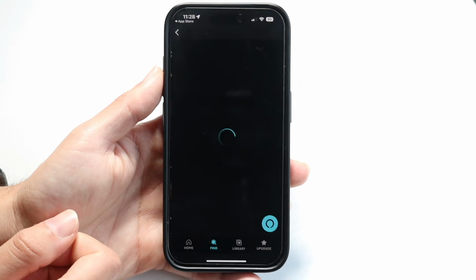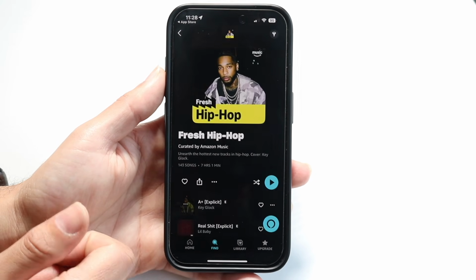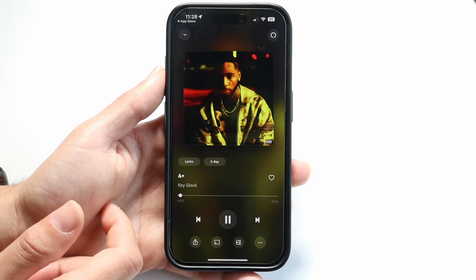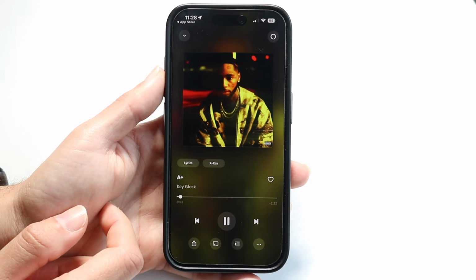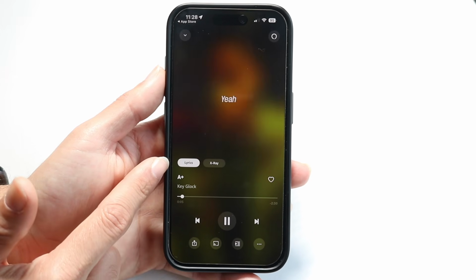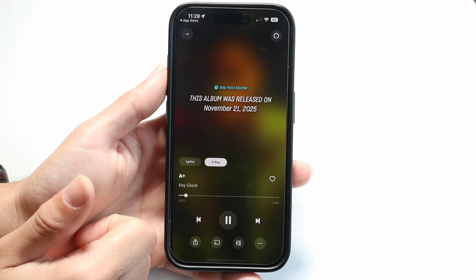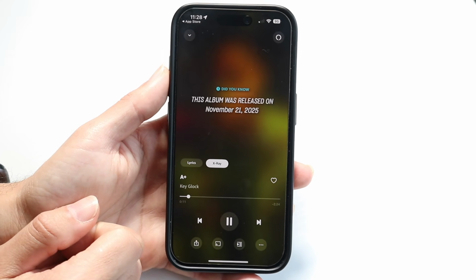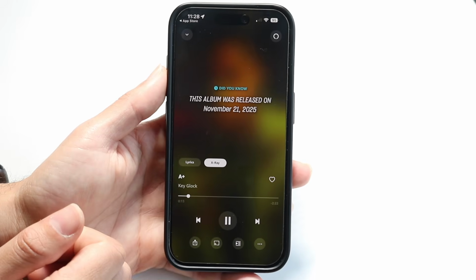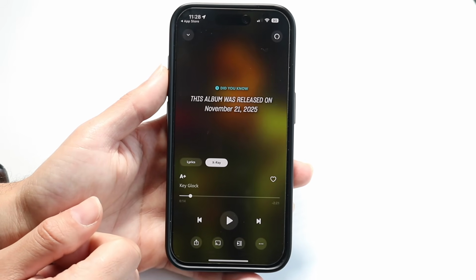So here, if I just click on here and play whatever random song is at the top, you can see this is kind of what it would look like. Now there's a lot of different things going on here. You can tap on here if you want to get into the lyrics automatically. There's this little X-ray button, which is kind of interesting. You can also tap on the like button right there if you want to like the song. You can pause the song right there.